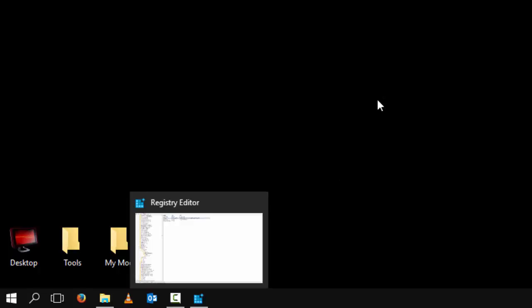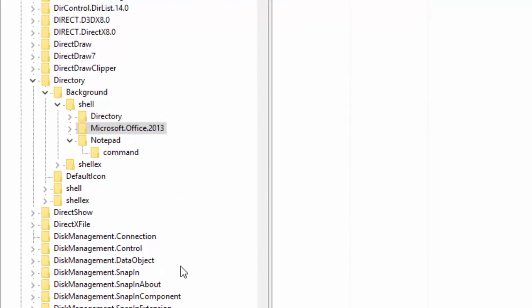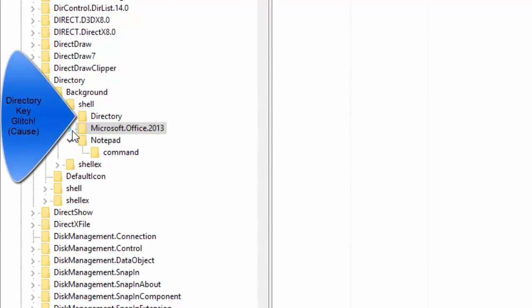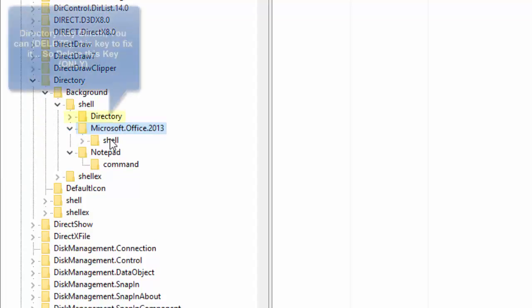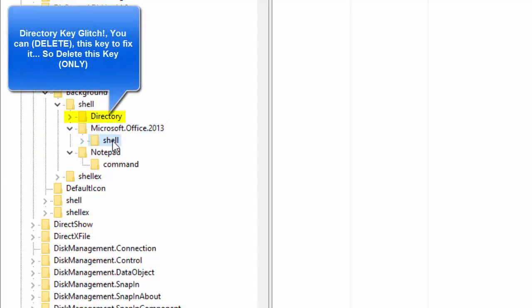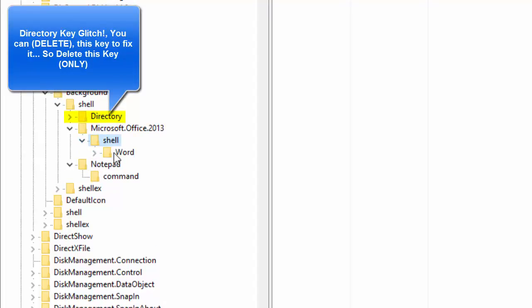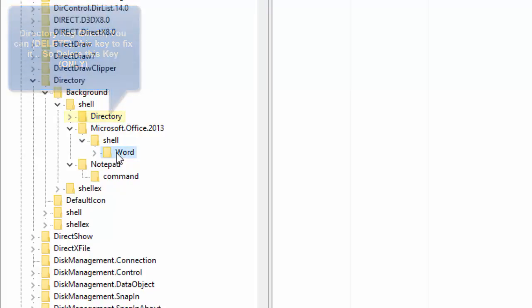So we're going to go back into our registry editor by left-clicking the icon that appears on the taskbar. We're going to go down to this little arrow right next to Microsoft.Office.2013, and click it until it points downward. Then click the one that says Shell also. It'll point downward, and then you see Word.